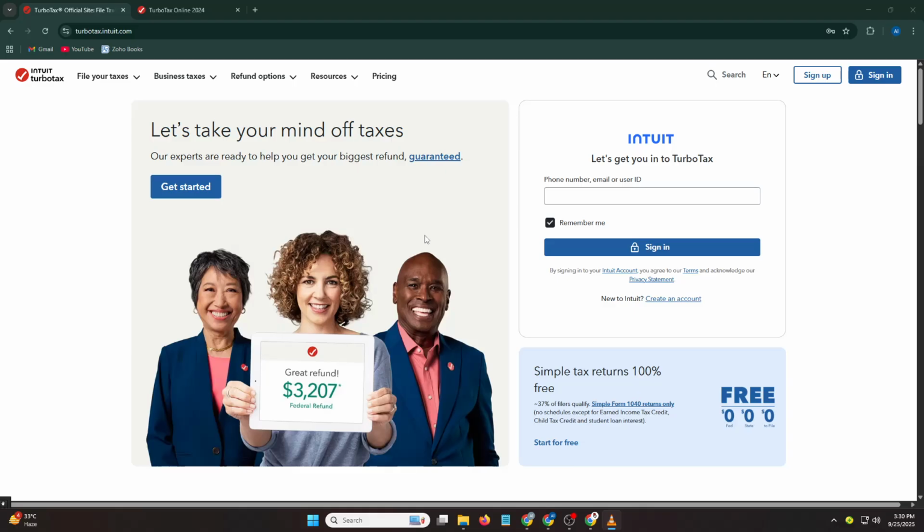deserve. Getting started on TurboTax. First, head over to the official TurboTax website. If you already have an account, simply sign in. If not, click Create an Account. It only takes a few minutes. Signing in is key because it lets you save your progress securely and unlocks personalized features that make filing faster next time.